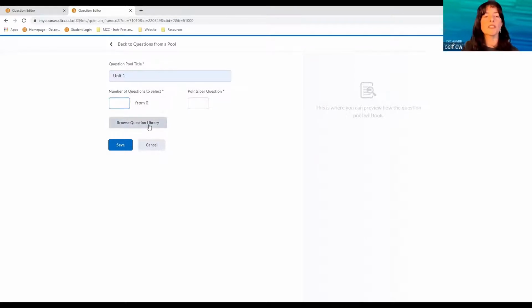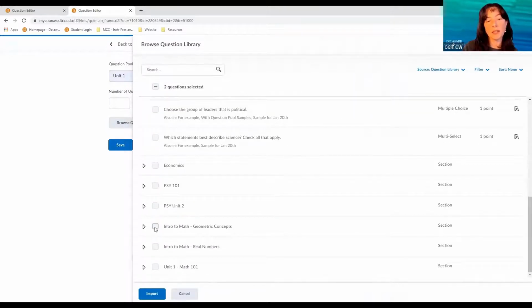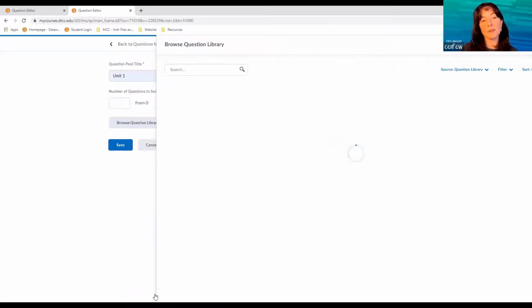So I'm going to go to my question library, and I'm going to look for questions that I want. Now I'm in my question library, and I think I like these questions, and I also like this math one with geometrical concepts that I created. And I'm going to import those.